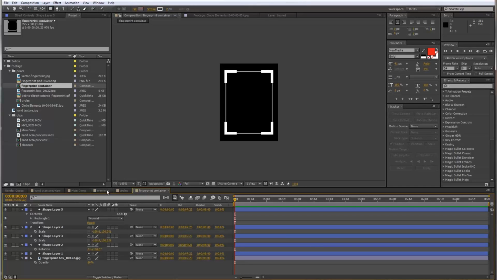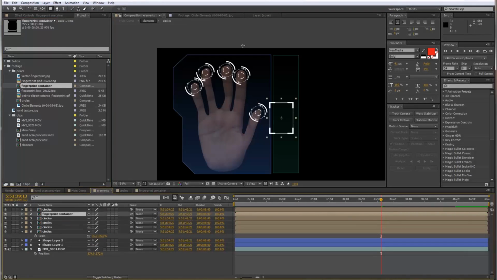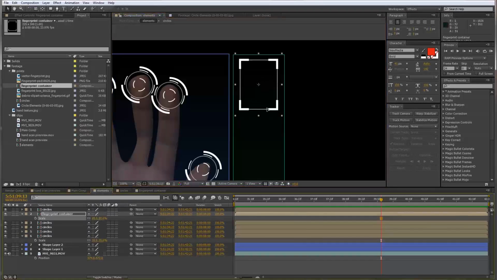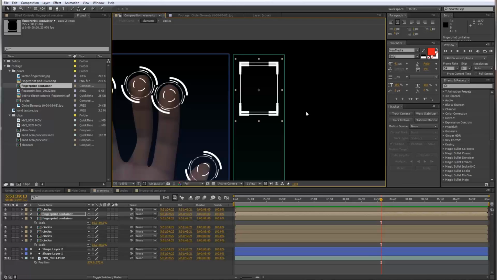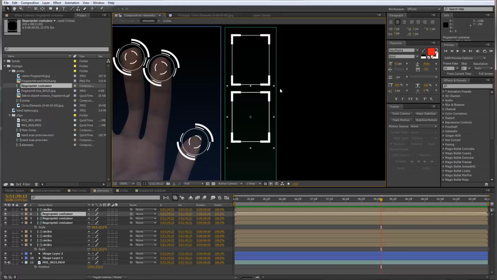If we go back to the elements comp, I can place this here and just try and line this up inside of the green box. So that's the first one there. I'm going to make a copy. Hold shift and just use the down arrow key to move that down. I can Control D again to make another copy.